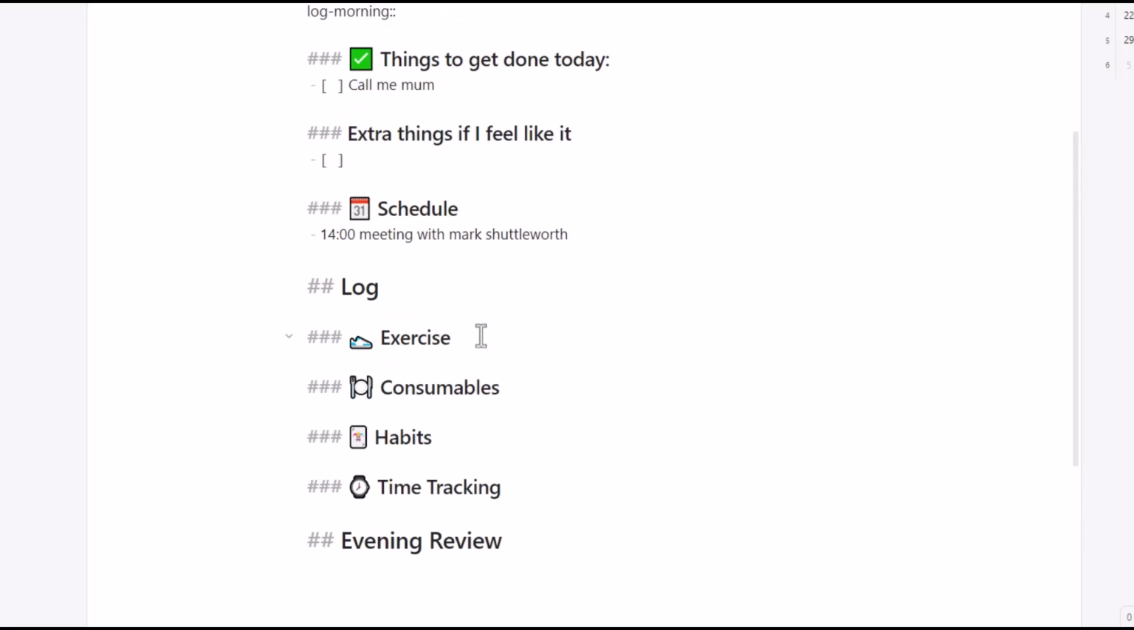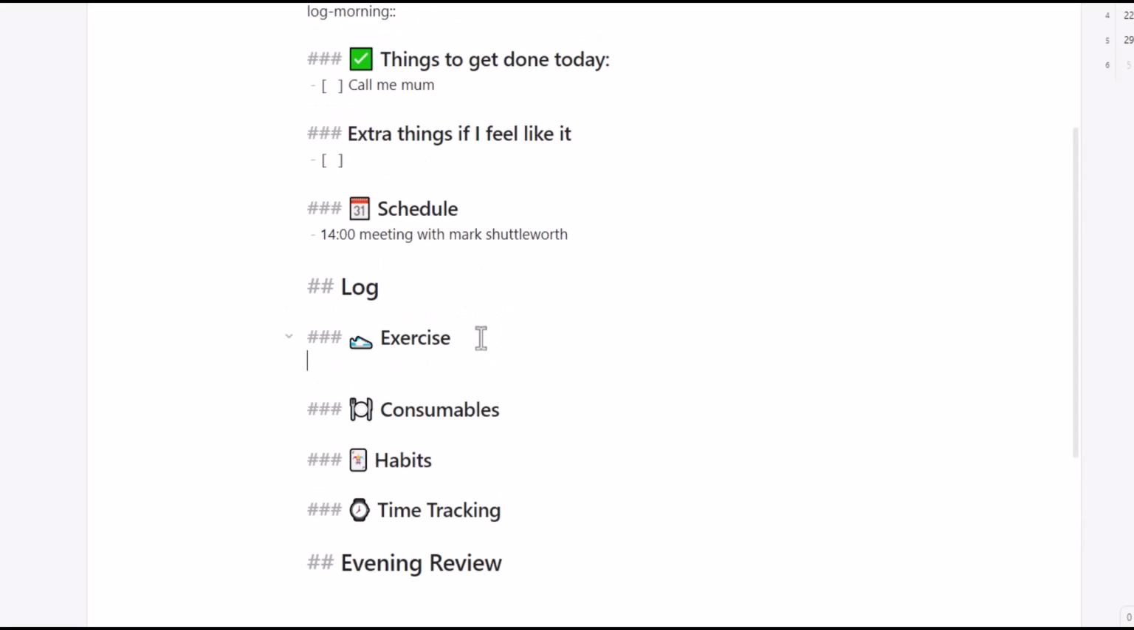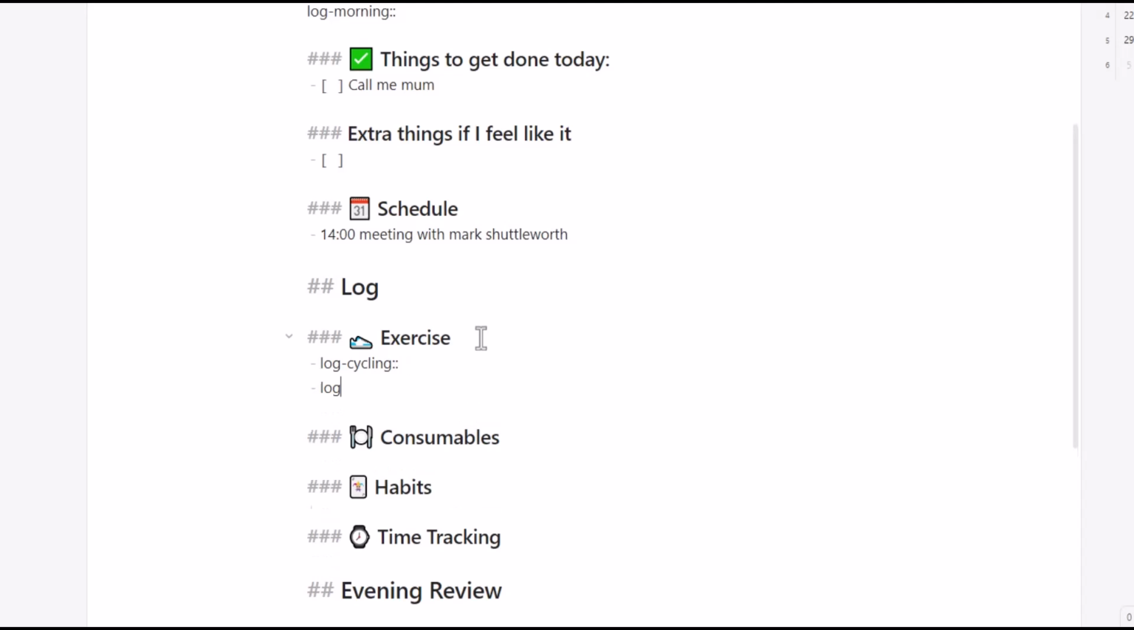Cool. So within these categories, we want to use the log system in order to capture this information. So what I like to do is log cycling. And let's say I would cycle 7 kilometers a day, I would put in 7. If it's log squats, then I would say, okay, today I had 250 squats.